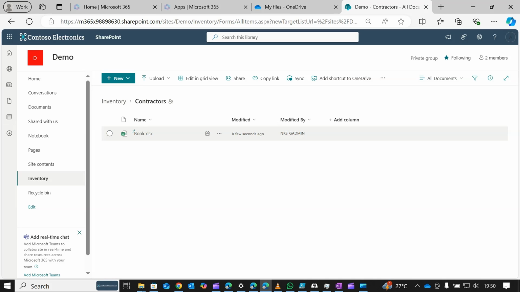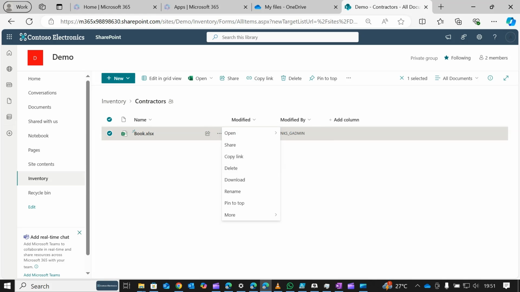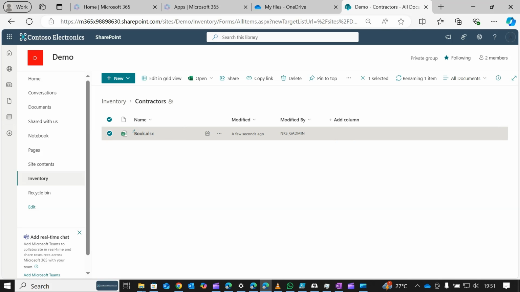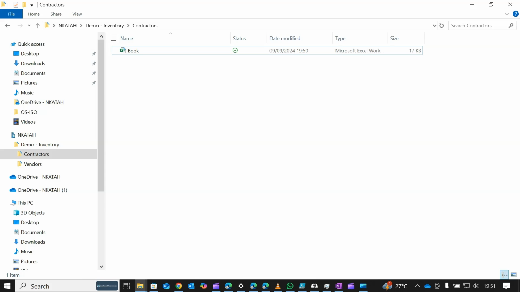So I'm going to just rename. Now you can see a few seconds ago modified by the global admin. Okay, so I just want to rename this. Okay, so it's syncing. All right, good. So if I come back to my file explorer, just after some seconds, this should change. If I refresh it, it should change from books to contract awards.